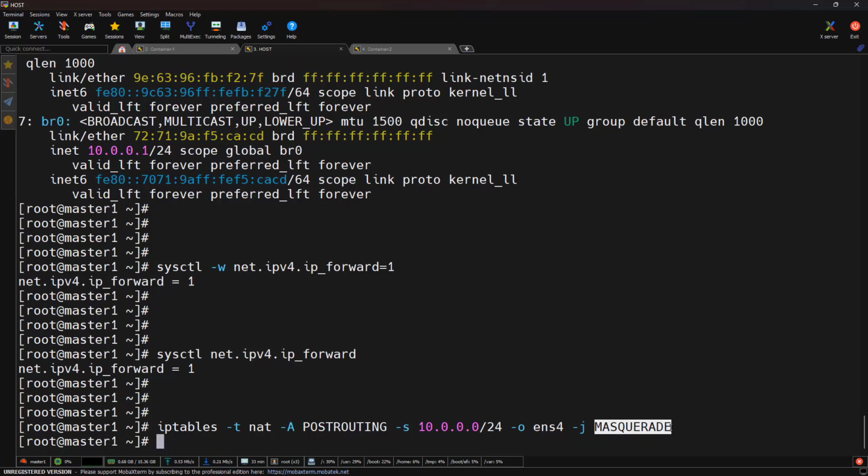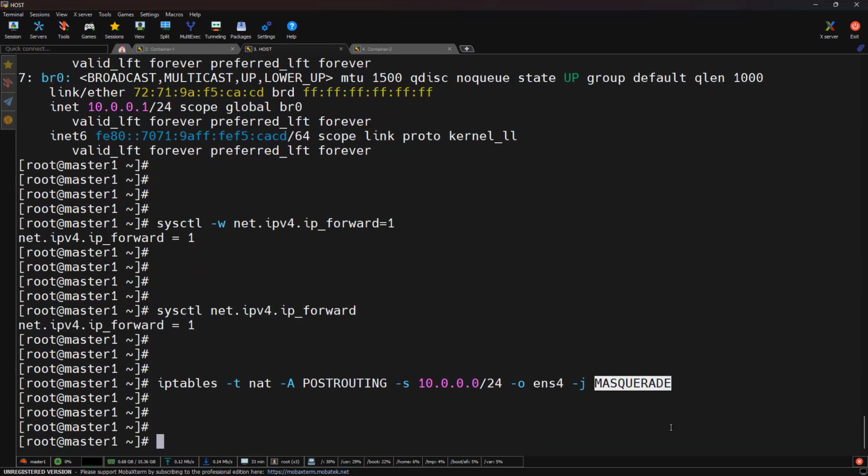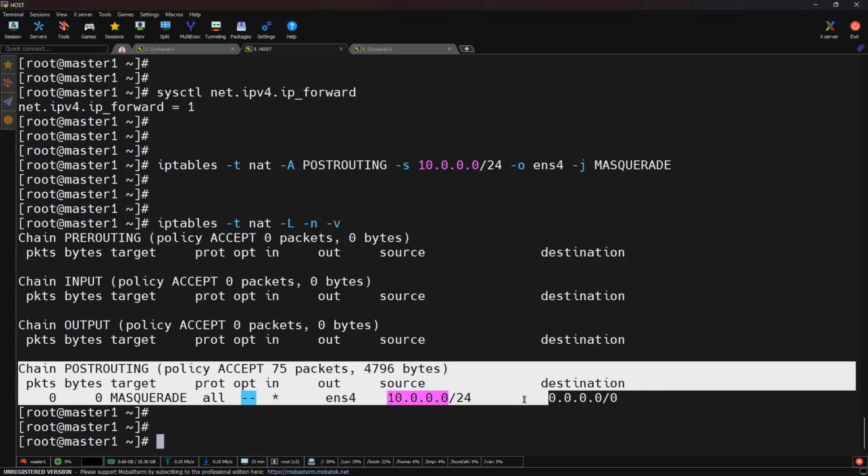Let's press enter here. So the iptables has been modified, and to verify that, we can use iptables -t nat -L -n -v. And here we can see the masquerade rule. So that means the NAT is configured.